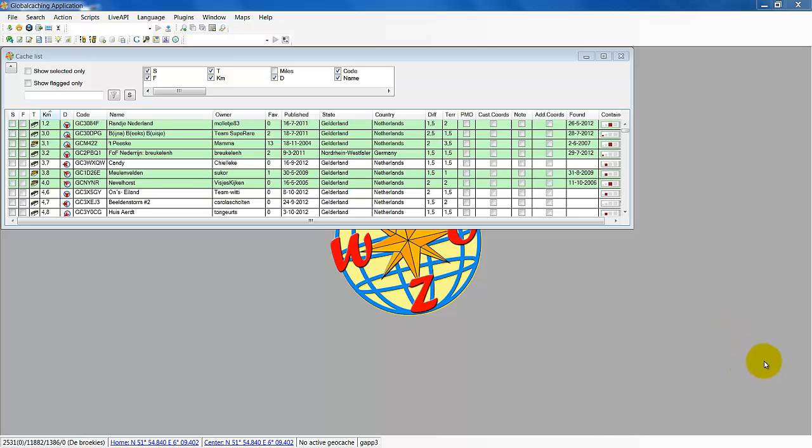This video is a quick overview of GAPP. As you start GAPP, you will see something like this, and if you don't have geocaches imported yet, this will be empty. But this is the main screen. You'll see the menu bar and a button bar, and below you see counters.